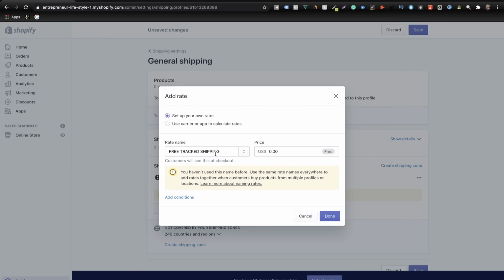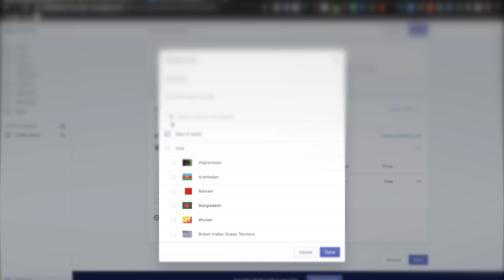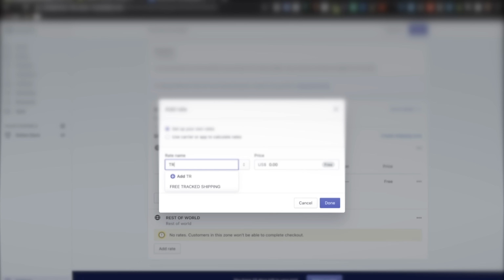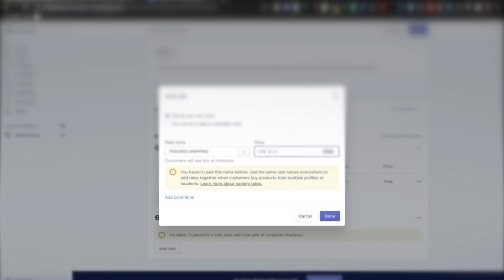After you've called it free tracked shipping, you're just going to leave it free and then hit done. Then it will say at the bottom, not covered by your shipping zones, and then it says 240 countries. You want to hit create shipping zone, click rest of the world, call the zone name rest of the world, and then hit add a rate, and call this one tracked, and you want to be charging $5 for everybody outside of e-packet, and hit done.